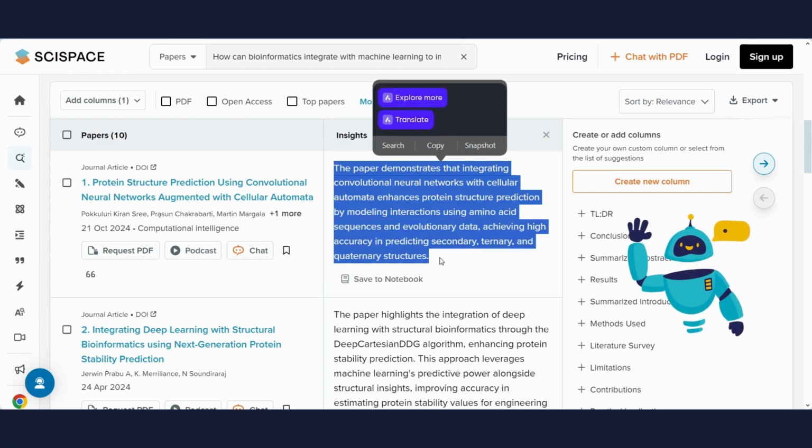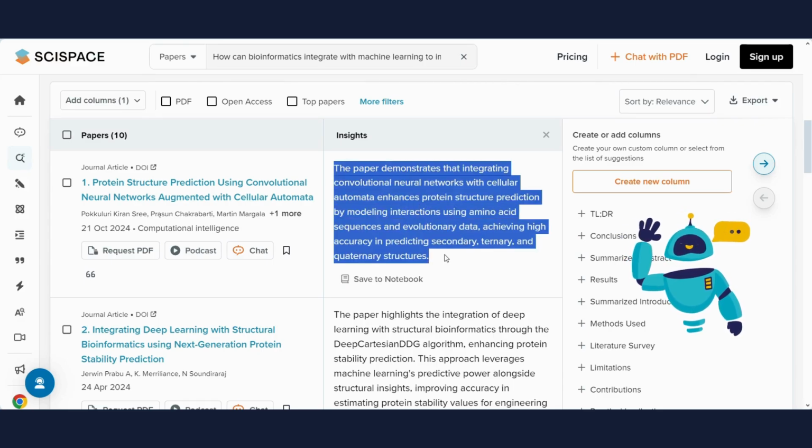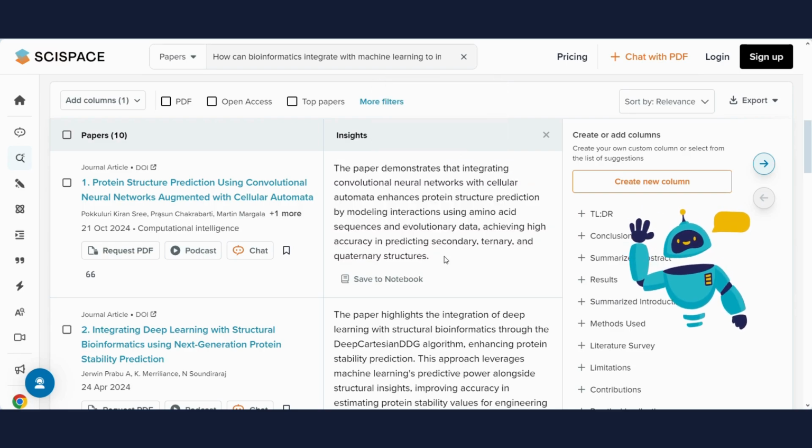See guys, this is fantastic. As a researcher, it's really fantastic. If you're working with any kind of research topic, and if you want to pull out the literature survey, it will give you the insights in the paper on your screen. So the paper demonstrates the integration of convolutional neural network with cellular automata enhanced protein structure prediction modeling. If it is correlated with your findings, then you can definitely use this.